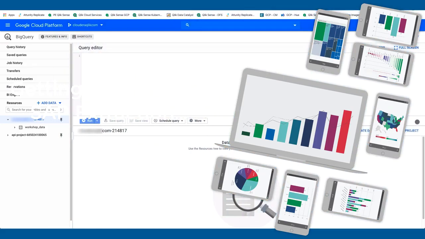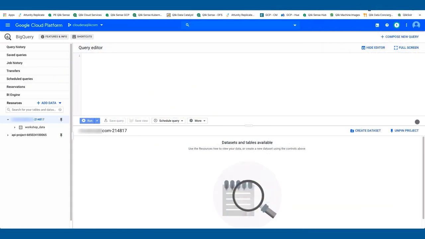So let's take a quick look inside of the Google BigQuery console. What we're going to see here is a project with a little bit of sample data in it, but we're going to use this as our target to write our SAP tables into from our SAP system. So let's quickly move over and start the process.